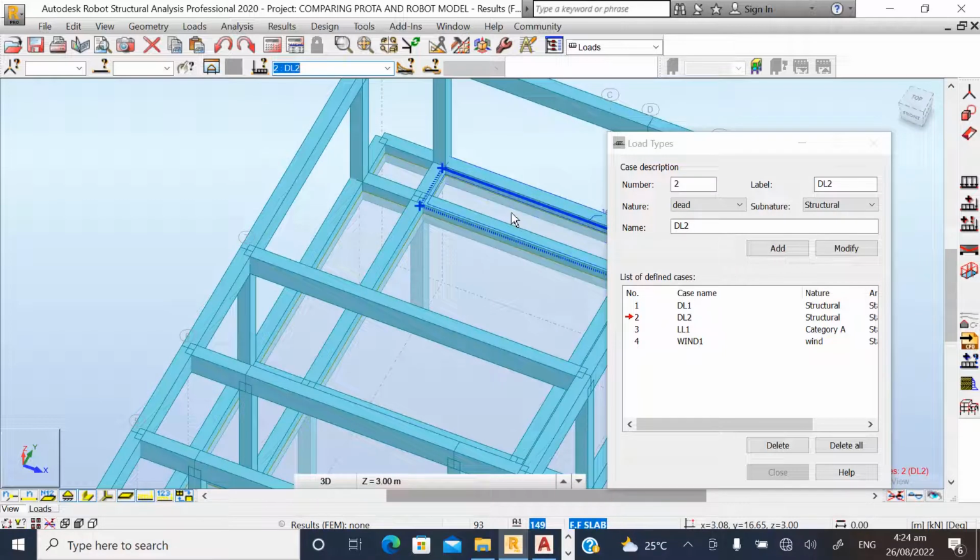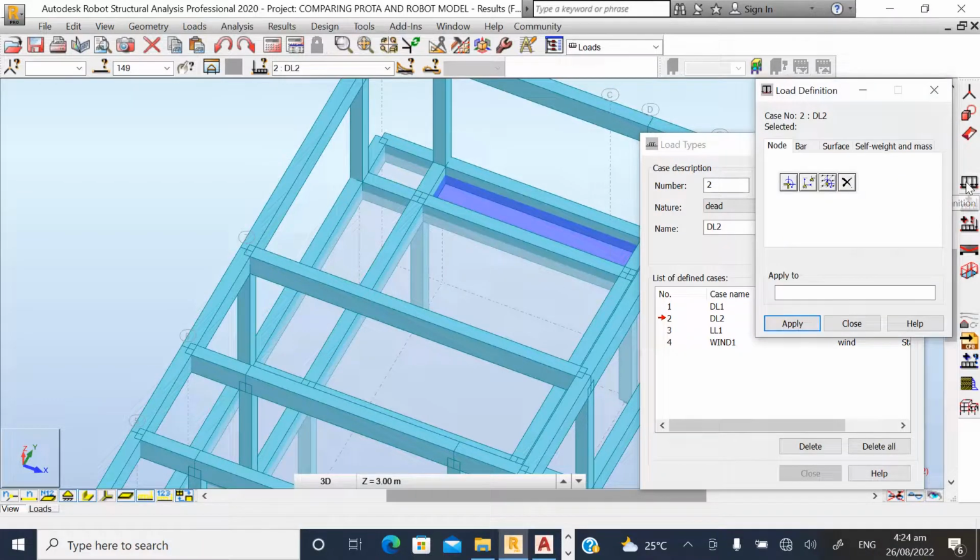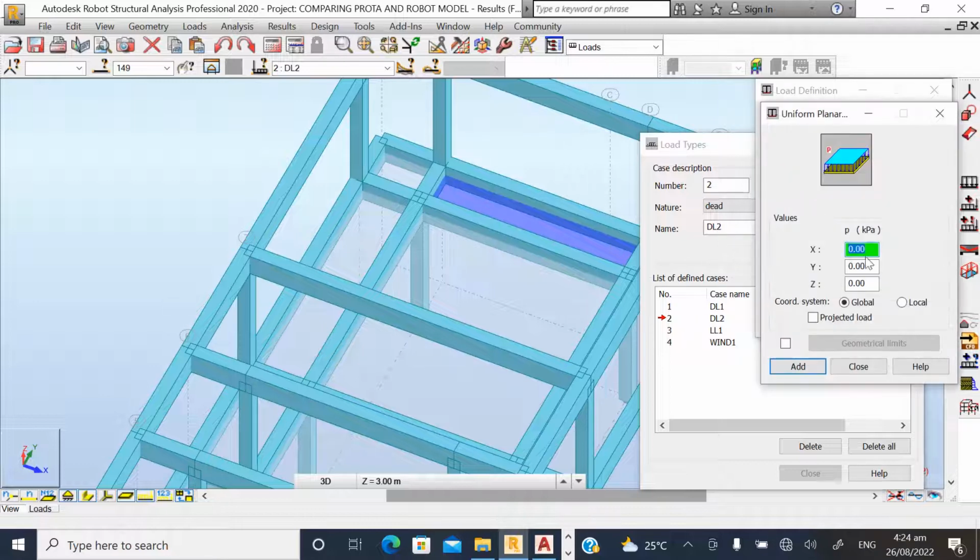So I will click on panel 2, and I will now go to load definition. Under load definition, I will go to surface. So now under surface, I will click on uniform planner. So I will now enter the additional load.